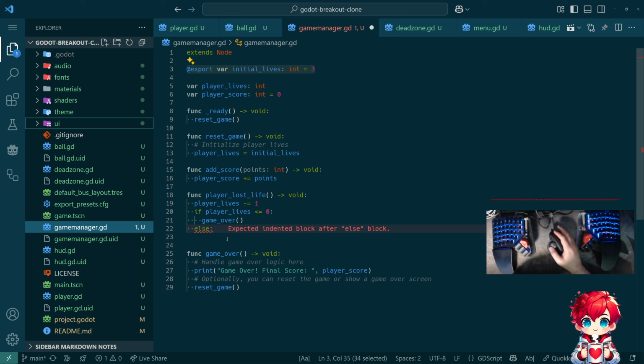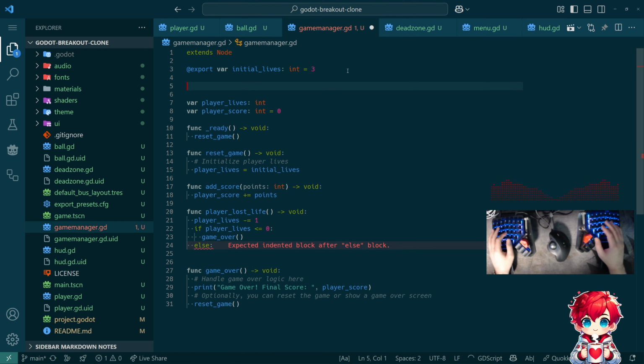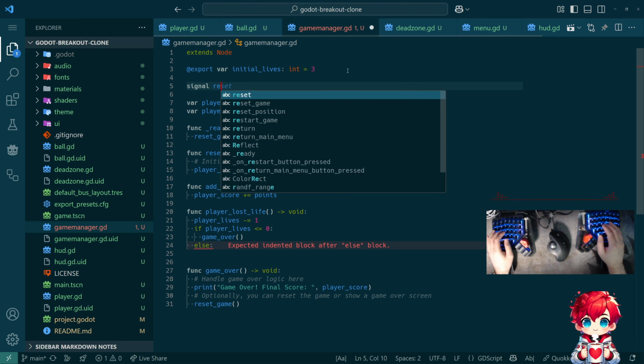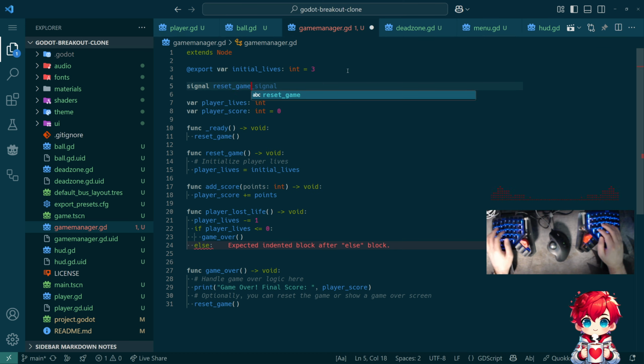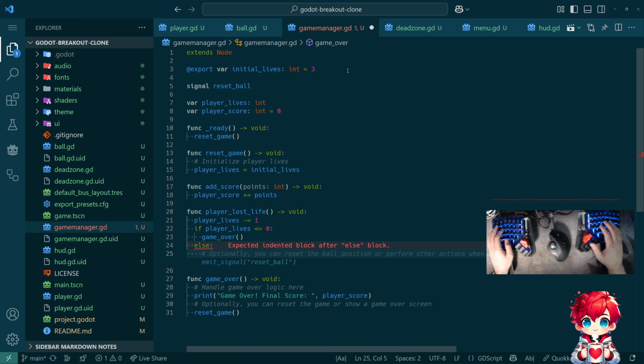From here, I don't really want to try to find the ball in the hierarchy. That doesn't feel right. I could provide a signal and the ball could hook up to the signal, right? So we have a signal, reset ball. I don't know why I typed... I said ball and I typed game. Does this make sense as a signal, conceptually?